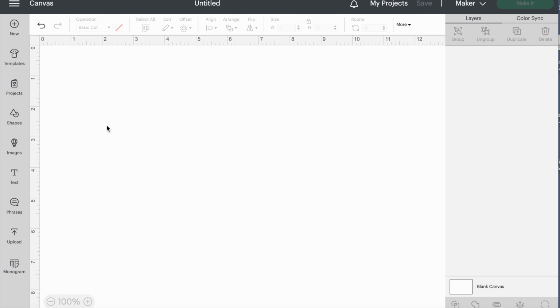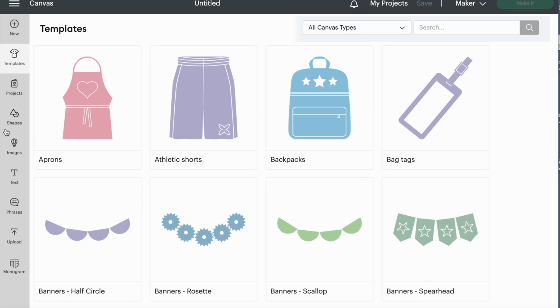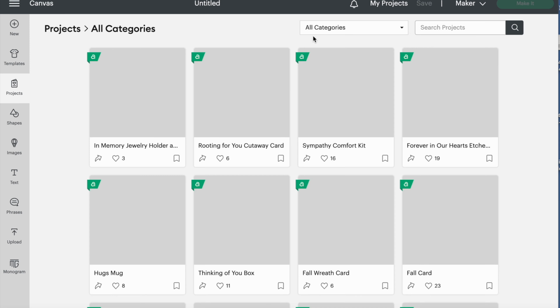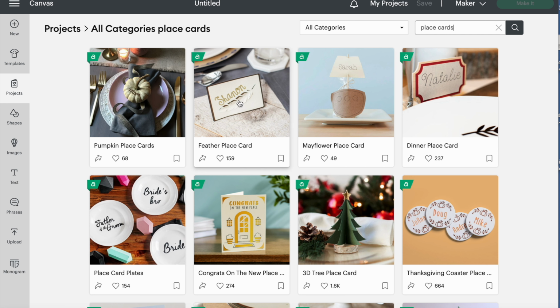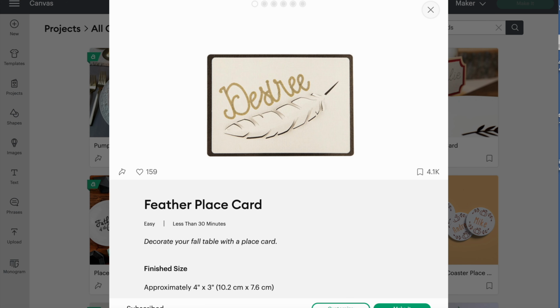So what I'm going to do is go into Design Space. I'm in here. I'm going to click on Templates. Actually, no. Projects. And then I'm going to search place cards. And I think I'll just use this one. Customize it.